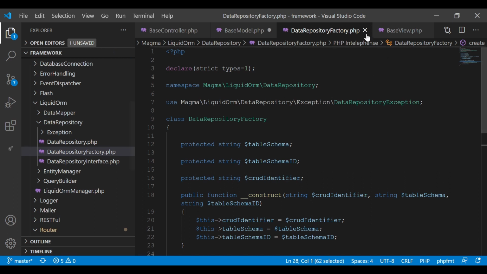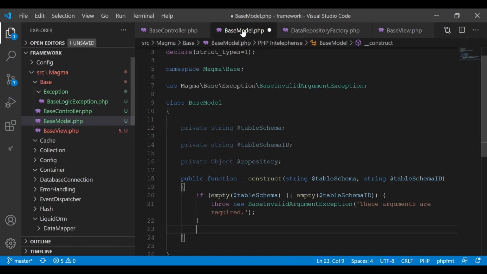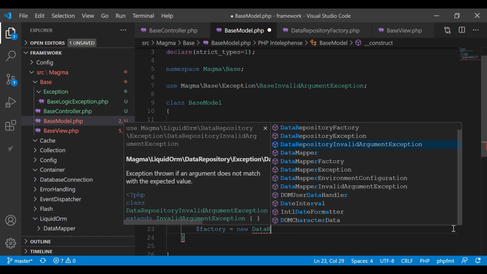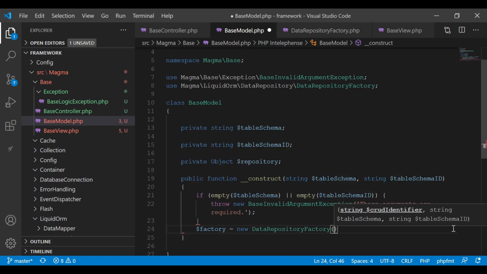And that's what we're going to do now. So I'm going to leave it open for now and come back to this class. I'm going to say factory equal new data repository factory, and let's bring that class in. Oh, well, it's done it already. It's brought it in for us already, right?